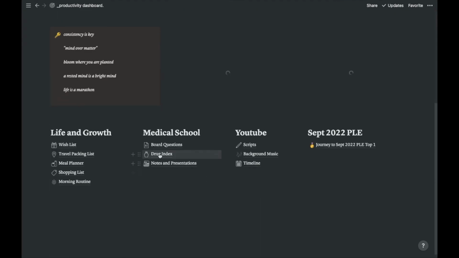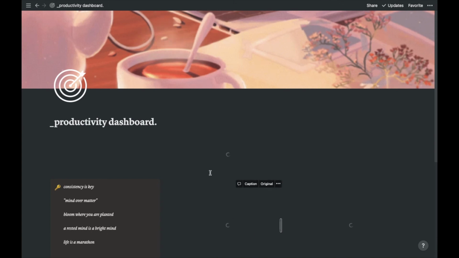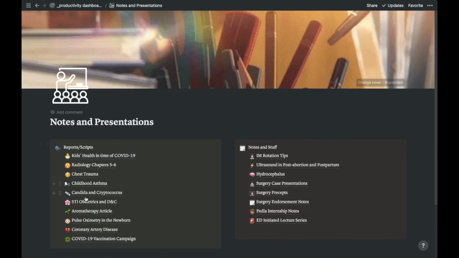Okay, next page is the drug index, and this page is empty because I don't know how to make a drug index yet. It's supposed to be made, or I was supposed to make this for memorizing and familiarizing drugs.